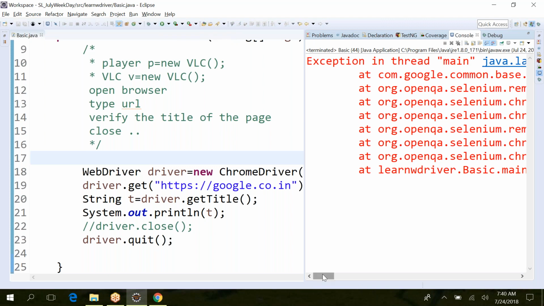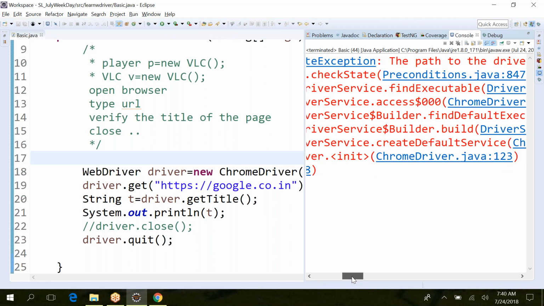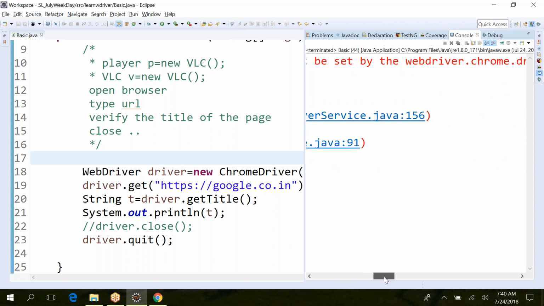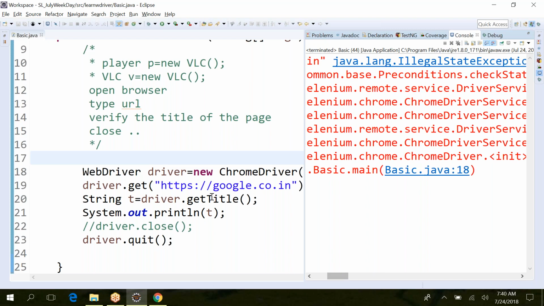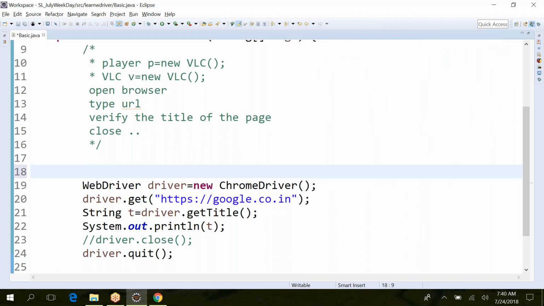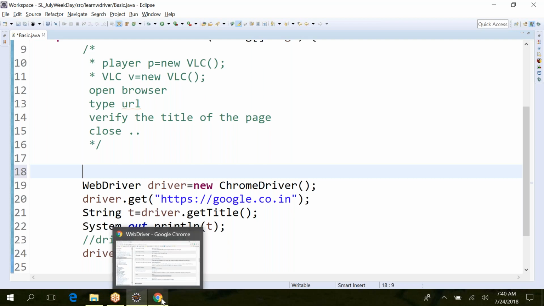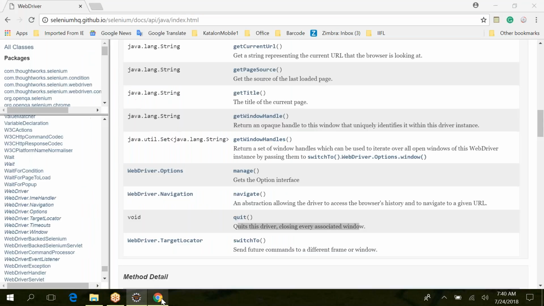See what it is saying. It's saying the path of the driver executable must be set by the webdriver.chrome.driver system property. He's saying you have to set the path of the driver. Means if you want to open any browser, you have to set the browser path. Otherwise, you cannot open it. Okay, browser driver path. For each and every browser, there is something called driver exe. Without that driver exe, basically you can't open the browser.